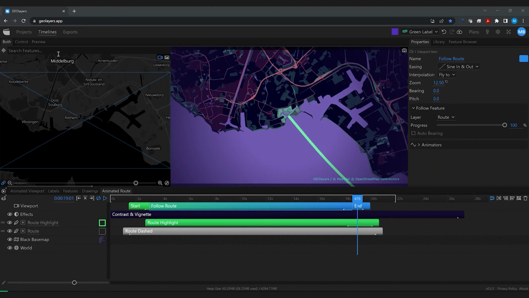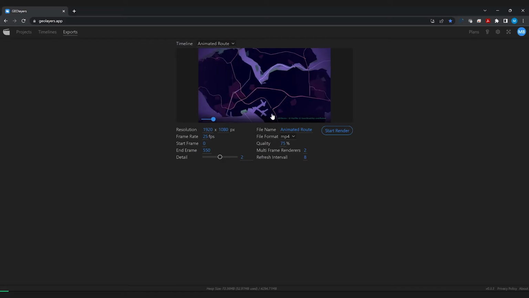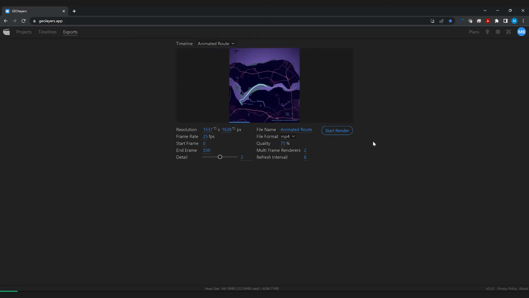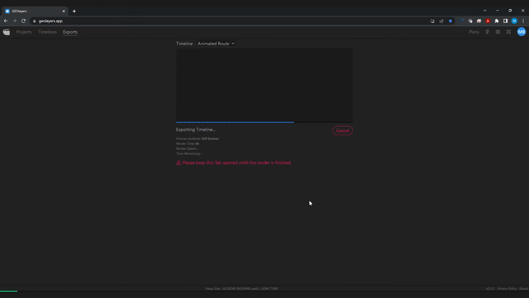Once you have a nifty little animation, head over to the export section. There you can preview your final animation. You can change the resolution and the aspect that you want to export, and then you can simply click Start Render.